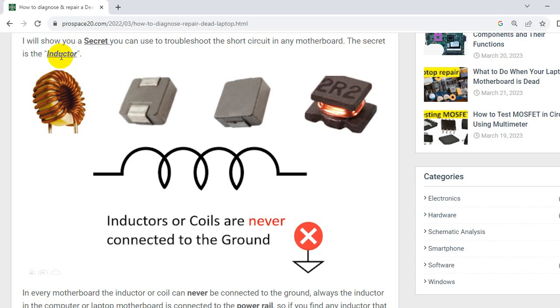Guys, I can identify the short circuit in just 20 seconds. Whatever the type of the short circuit, just give me the motherboard and give me the multimeter. I can find the short circuit in just 10 seconds, 20 seconds maximum. You know why? Because I use this trick that I'm going to teach you right now, the inductor.